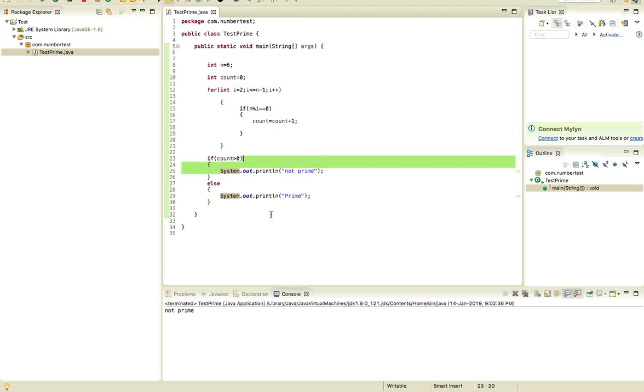So in this way you can find out whether a number is prime or not. This is a simple logic for finding whether a number is prime or not. But what if you want to print a complete range of numbers? Suppose you are asked to write a program to print all the numbers from 1 to 10 which are prime. How you can do it, I will show you that also, so please keep watching.